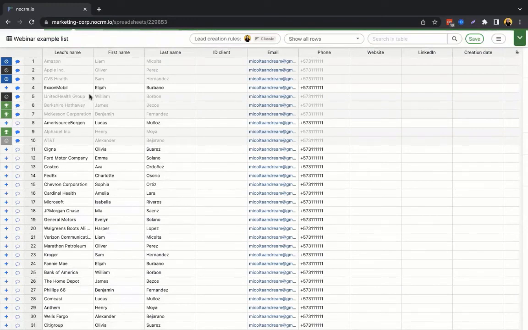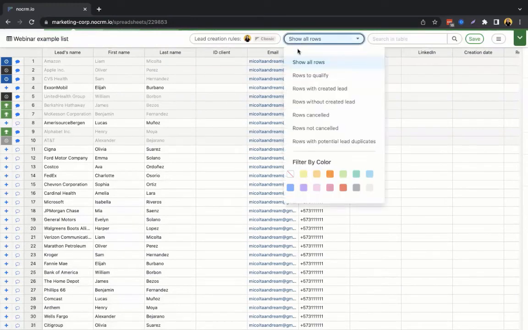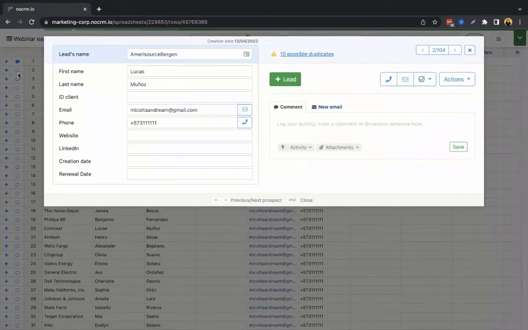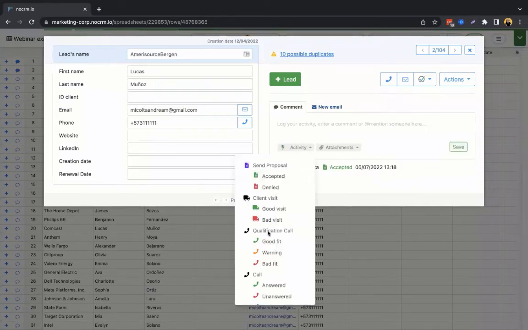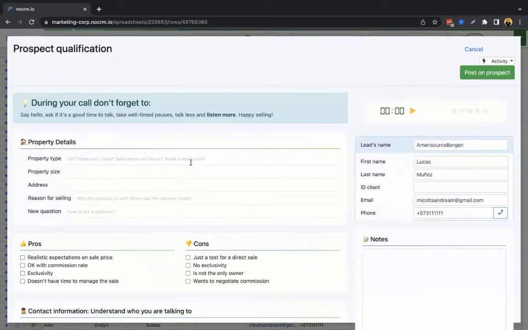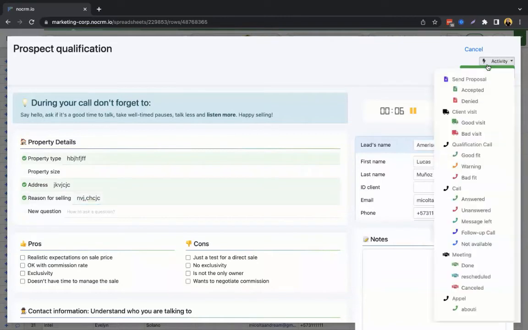And what you can do right here is tell the system to filter only the rows that you haven't qualified yet. And if you have the Expert or the Dream Team Edition, you have access to the prospect browser. And here you can go ahead and start registering activity as you see fit. Of course, here is my preferred phase of the sales process, in which you can qualify the prospect. You can enter information on qualification. You can create your own sales script, as I did here for an example for us.